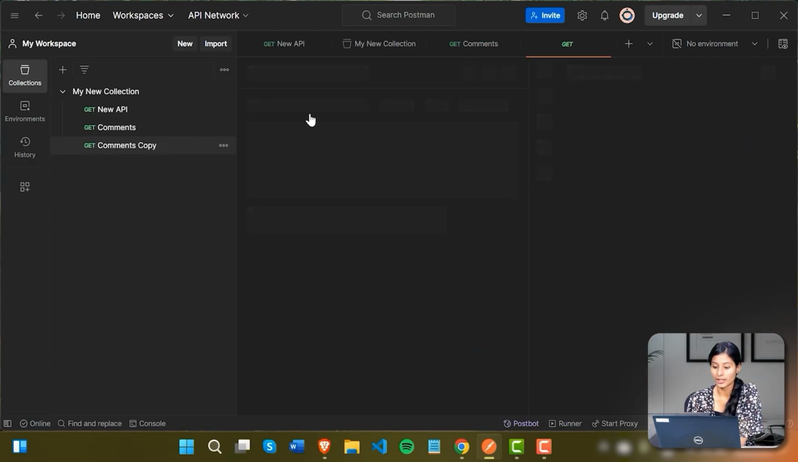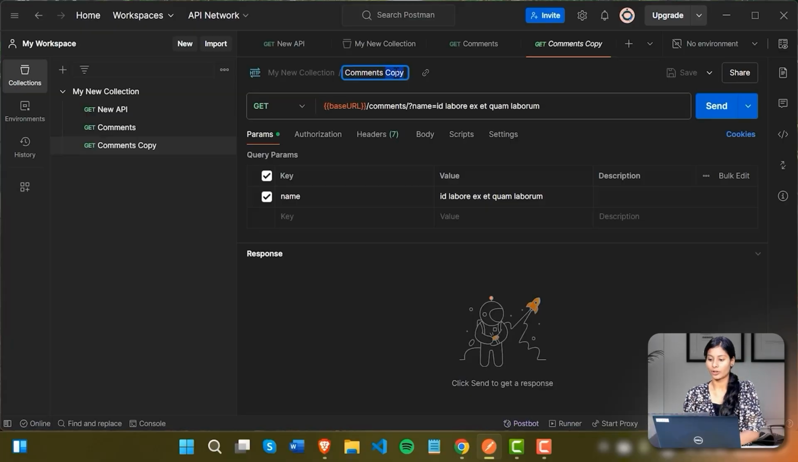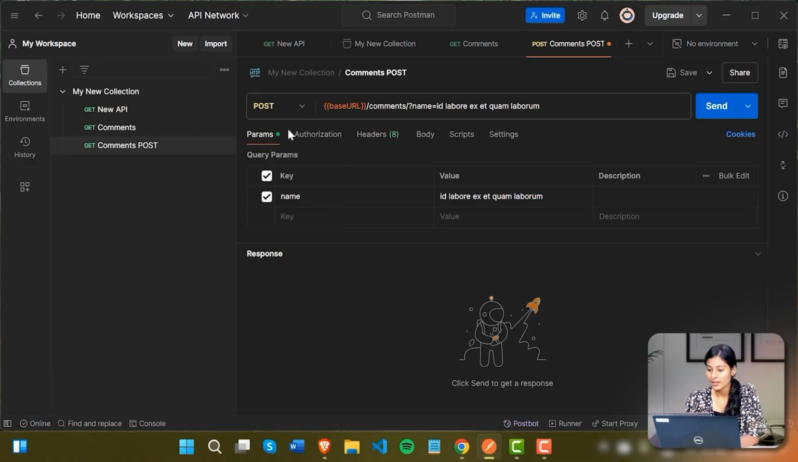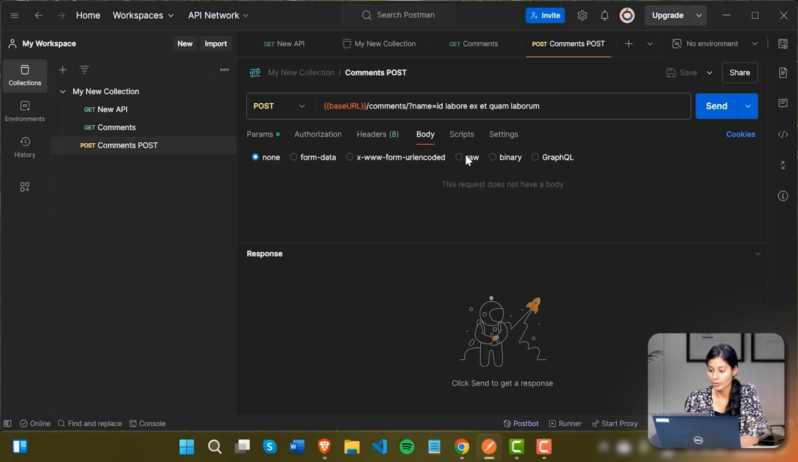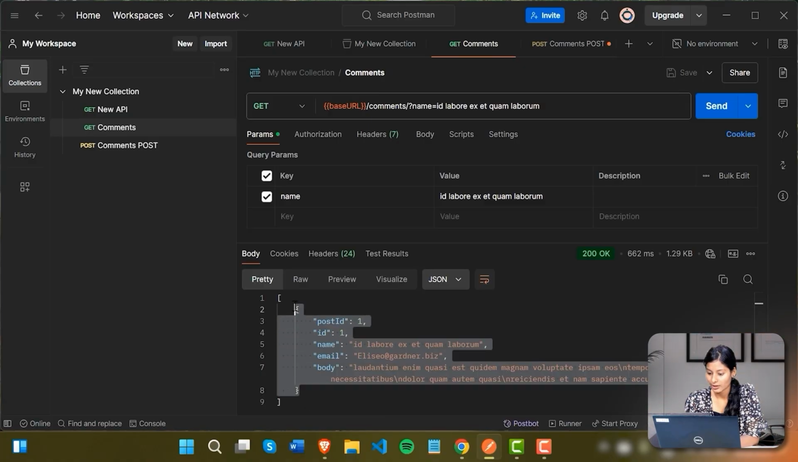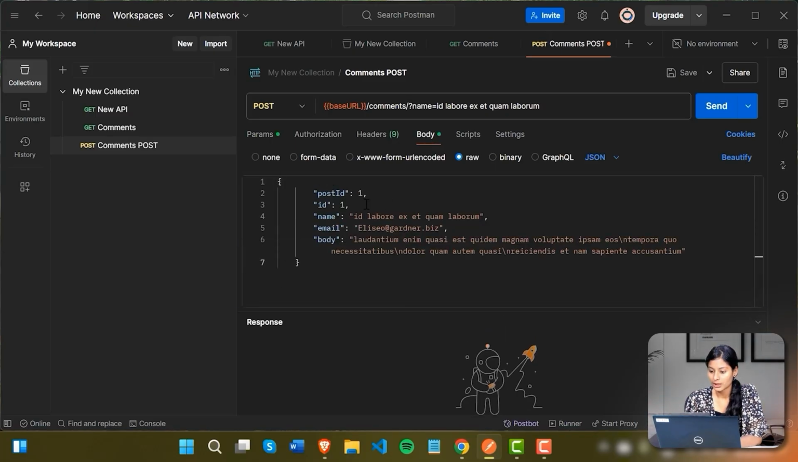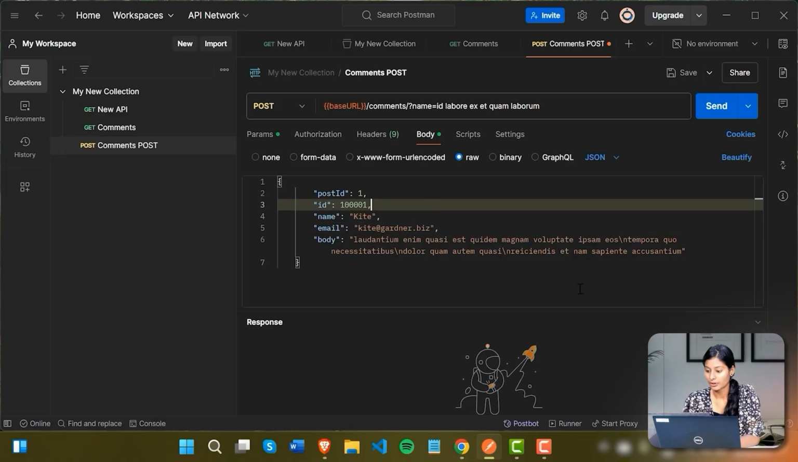Now let's see how post requests work. So I'm going to duplicate that, and I'm going to call this comments post. Okay, let's change the HTTP method to post. Let me just save this first. This time we need a body, raw JSON format. Let's just go back to comments and see how it is coming. Okay, we need this. Let me copy that and paste it here. Let this be post number 7, maybe. Maybe this name, kite, kite@gardener.biz. No one changed that.